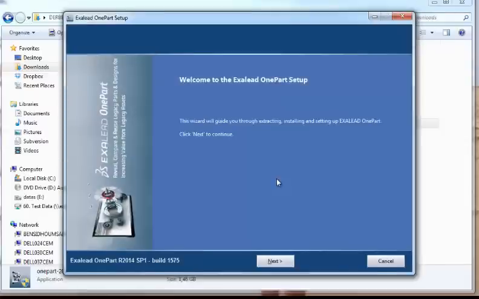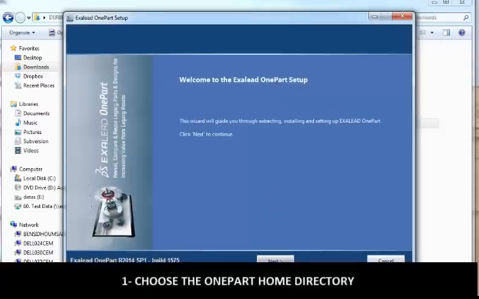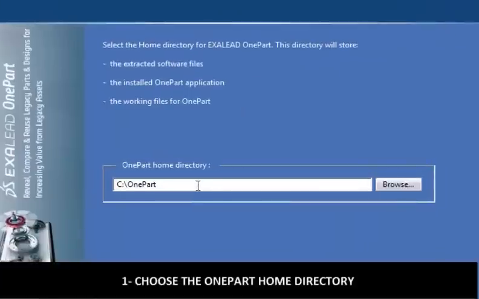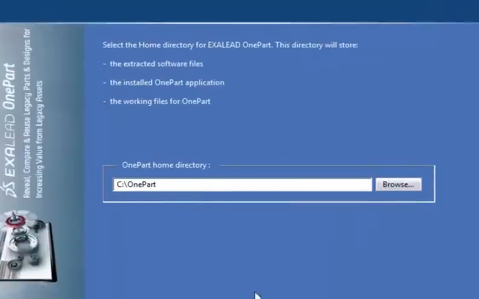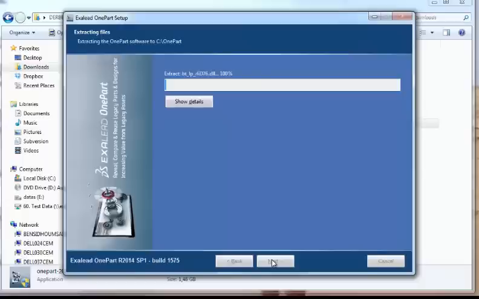Welcome to the wizard. The first step is to choose the OnePart home directory. I'll use the default location. We're copying the software files. Now, this can take a few minutes.